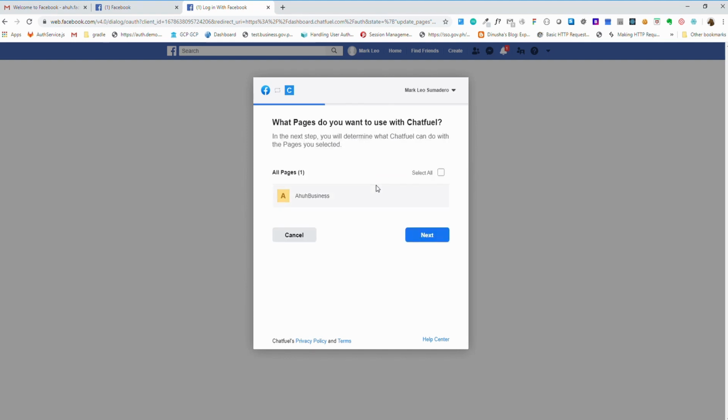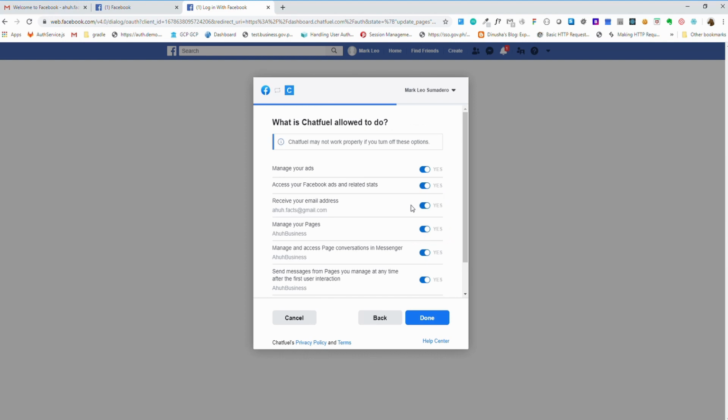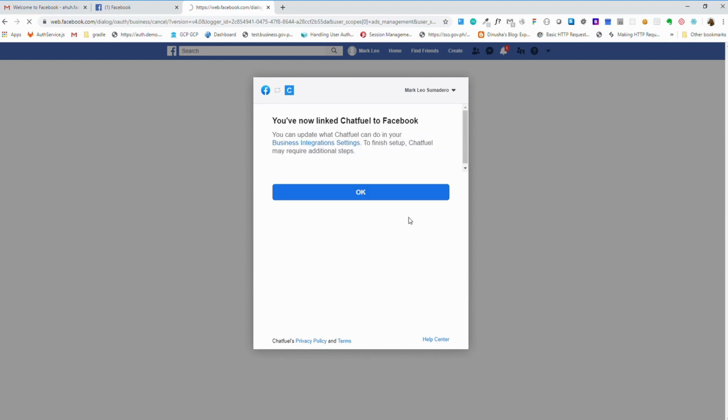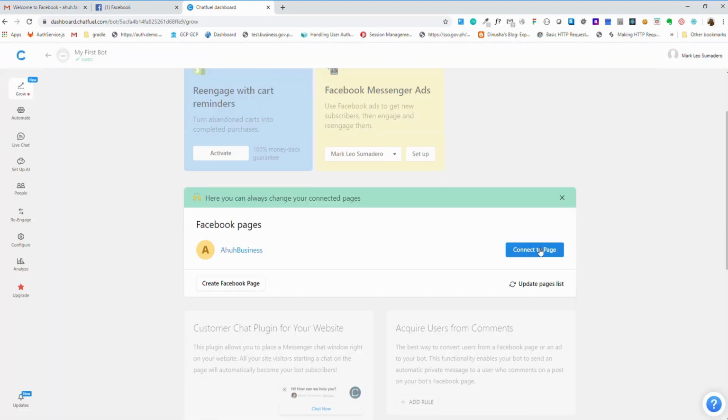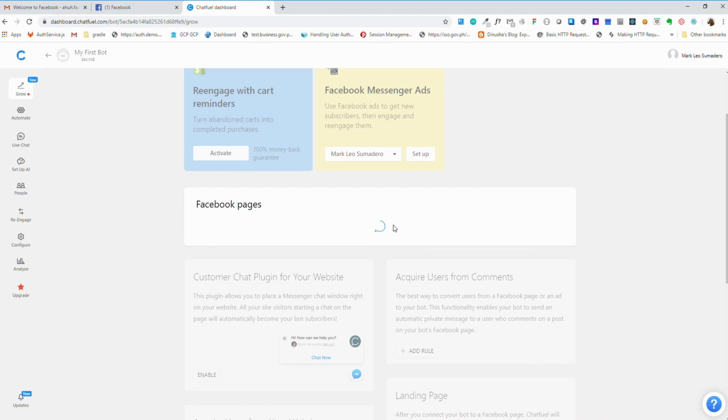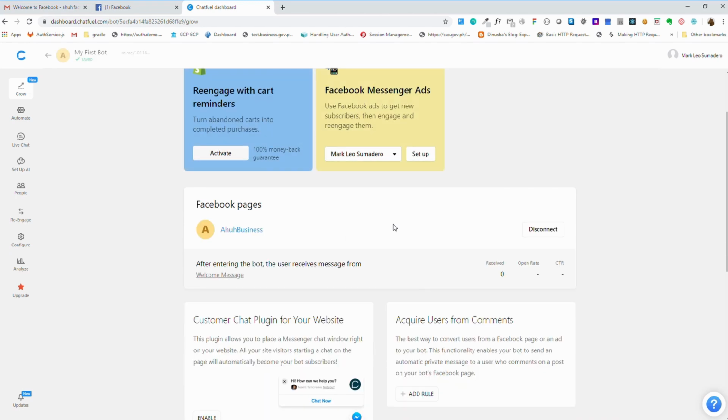You will see here all your available pages. Kung ano yung ginawa mo, magpapakita dito. Select the page you want, then Next, the default options. In Chatfuel dashboard, connect the bot to our page by clicking Connect to Page. We successfully connected our page to our new chatbot.